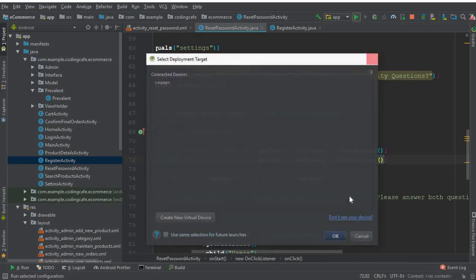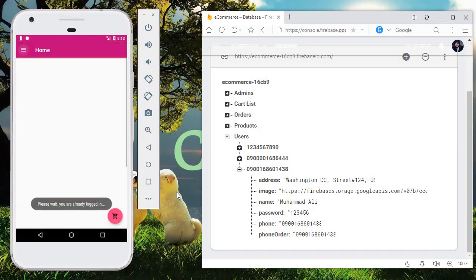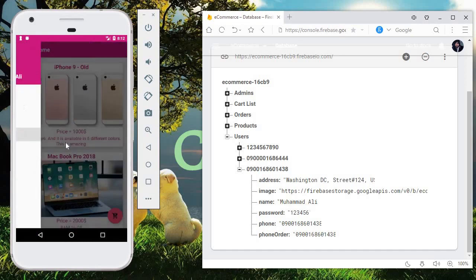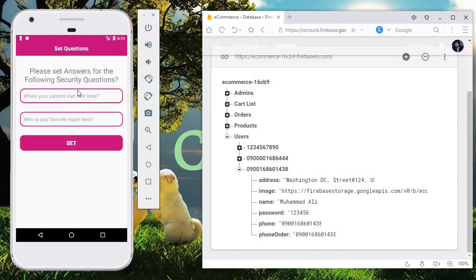Just type this function and it will convert all the string to small English alphabet. Okay, now we have to test the app again. So the app is running now successfully, and now let's set some questions, the answers. So go to the set security questions, and let's say now I'm going to type in English alphabets. Let's say California, okay, capital C, and then the second question is, who is your favorite superhero? So I can just type Iron Man or Tony Stark, whatever you want to answer. Okay, so you can see these are the answers.